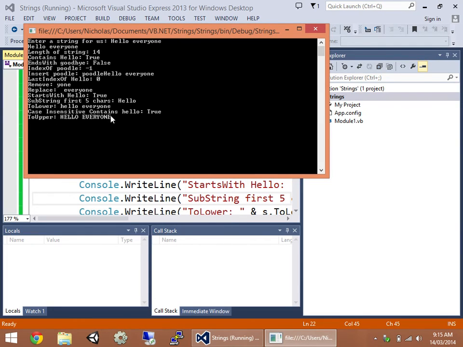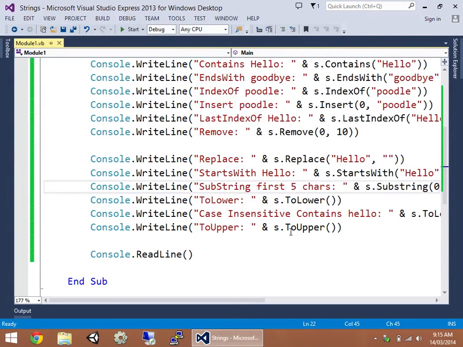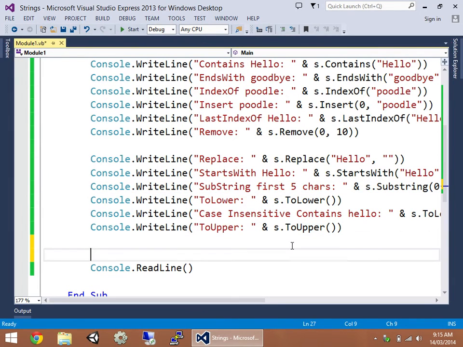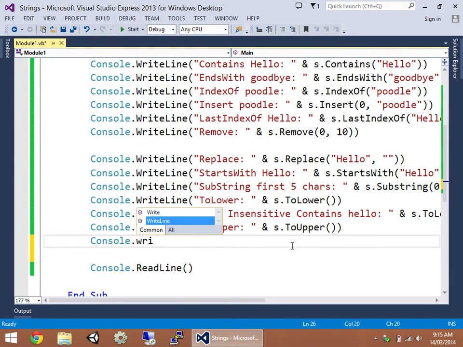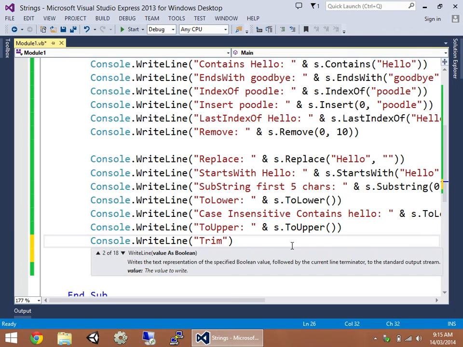Bam! Everything's in capitals. And that's pretty much it. Now, it's personal preference if you want to use toLower or toUpper to make something case insensitive. Usually I use toUpper. I don't know why, I just prefer it. Okay, and the last one is trim.